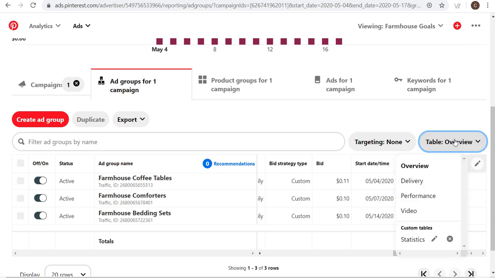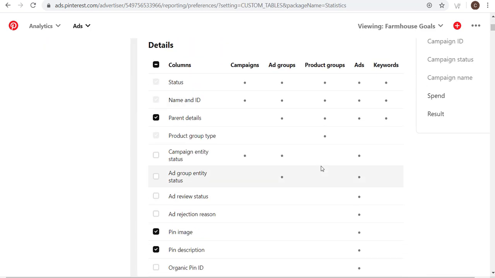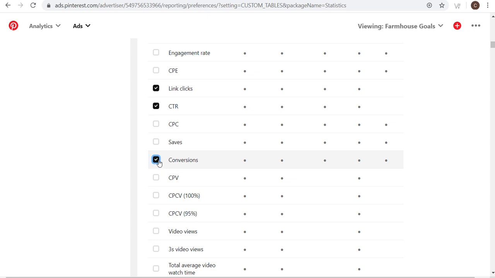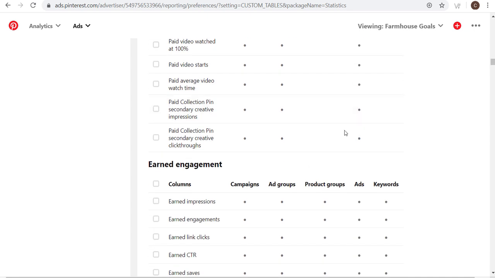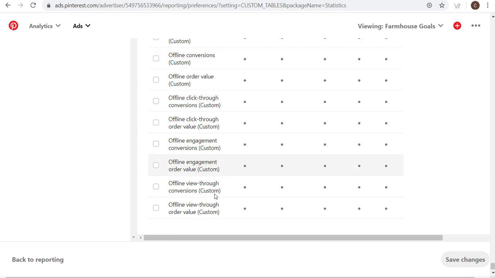Now, if we come over to table here, one thing we can do is look at custom tables. If we click on the custom table and we scroll down here, we can actually look at conversions and see how many conversions are being driven by this campaign. Okay, so we'll save changes at the bottom. You can see there's a ton of different options here. So we'll save changes, go back to reporting.